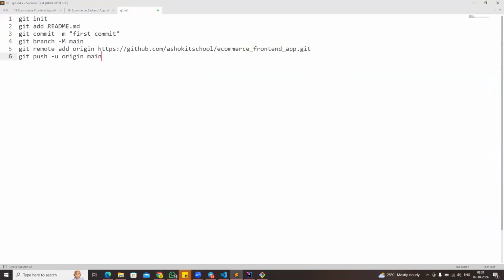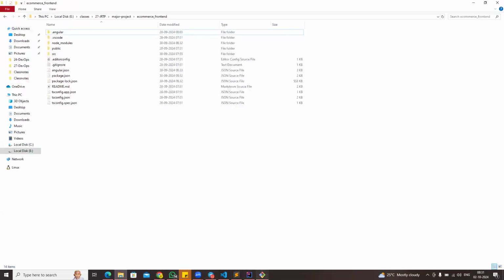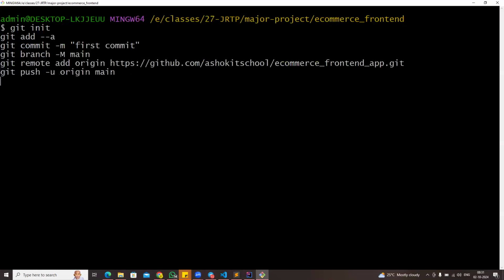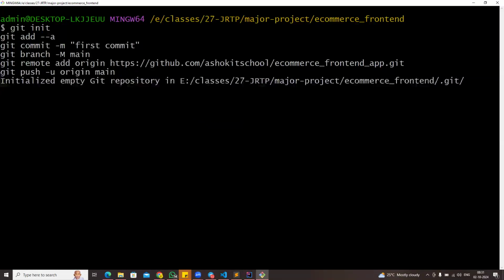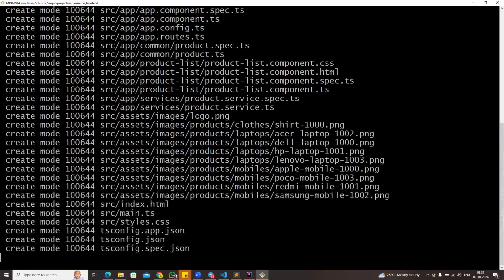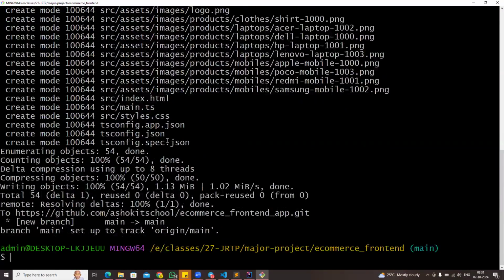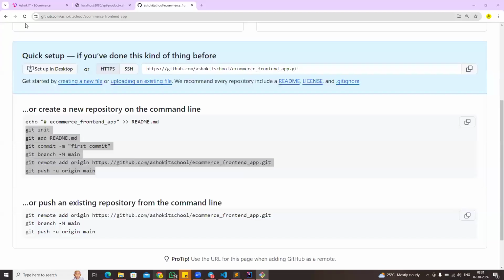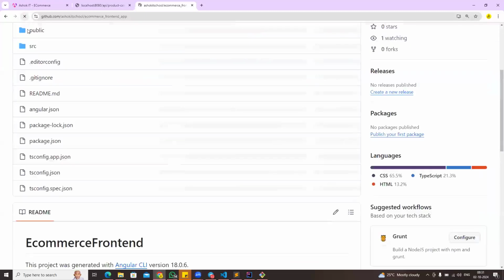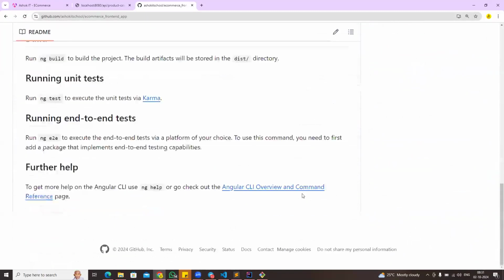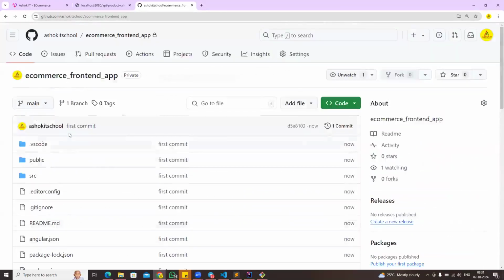Git add -a. I'm making a code commit to my GitHub repository. The complete front-end project code, whatever I have, I'm committing to the GitHub repository. Then two people, I want to take them. Yes, the remote push is completed, I think. Refresh. Yes, guys, our front-end application is pushed to the GitHub repository.